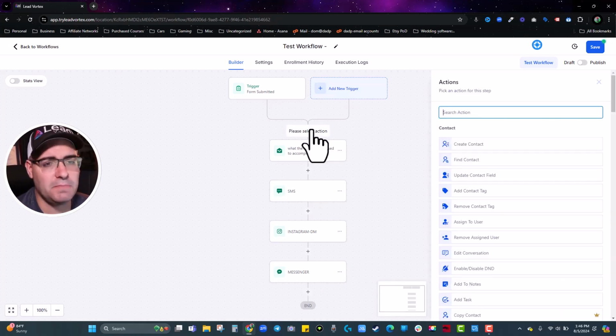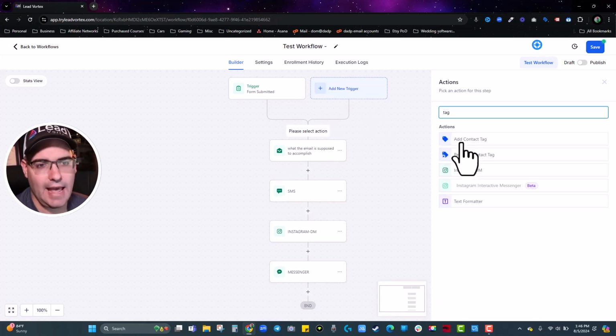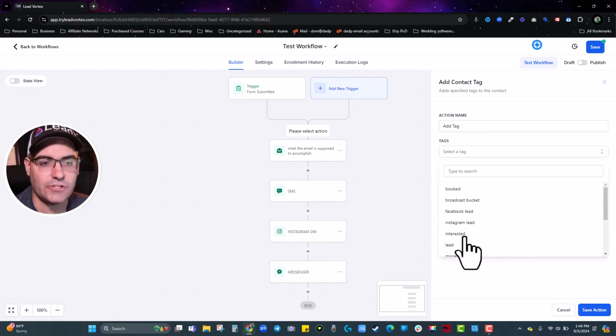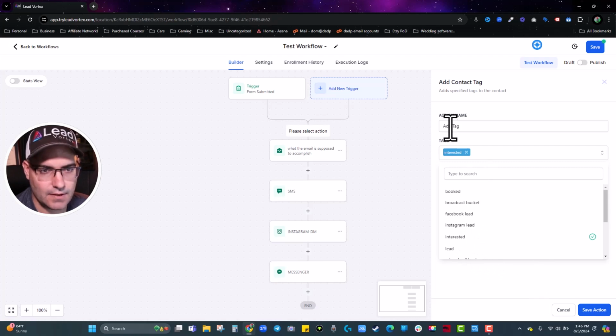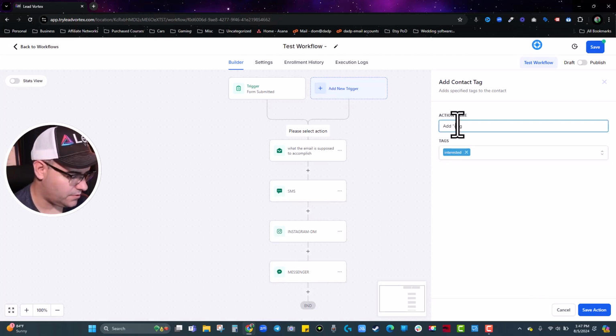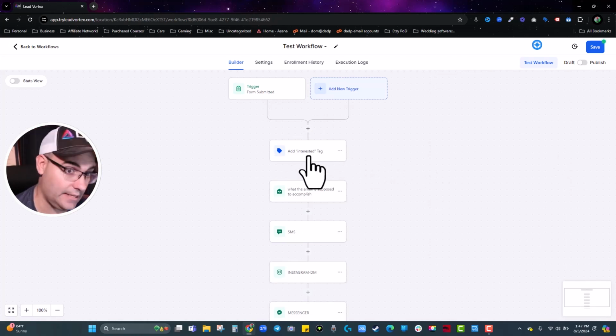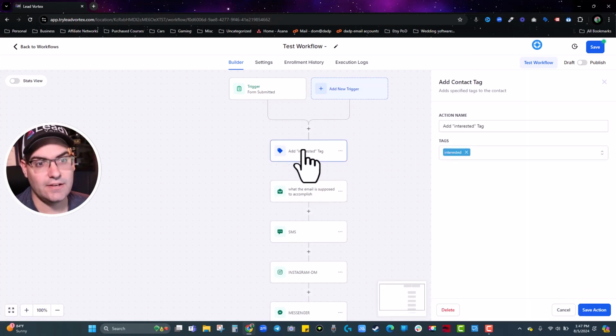We hit this little plus button here, and then there is an add contact tag or remove contact tag function. We want to add a tag. We're going to say we're adding the interested tag. What I like to do is I like to put a little bit in quotes, put it up there, hit save. So now we know that we're adding the interested tag without actually having to click in and check to see what tags we're adding.